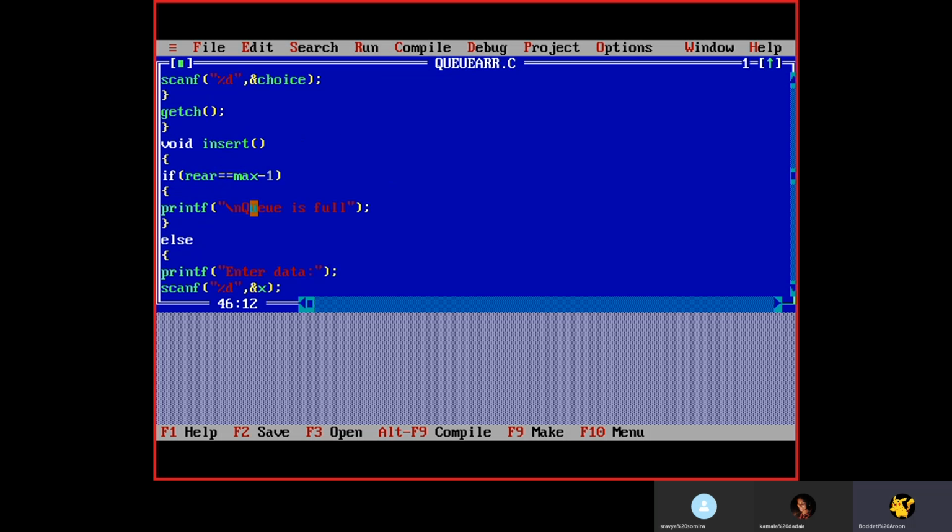Now I'm taking the insert function, void insert. If rear is equal to max minus 1, I'm checking the condition whether the Q is full or not. So printf Q is full, if the condition is true.